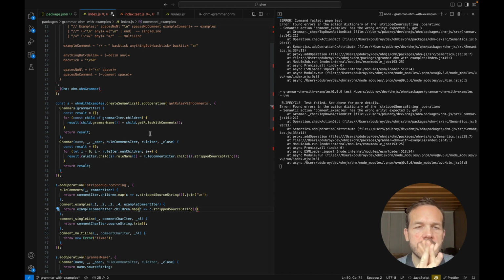I don't know though. I mean, really at this point, I'm not sure that stripped source string is really that interesting to us. We want to probably write an even higher level, more meaningful operation here that actually extracts out the comments, right? Stripped source string was kind of a crutch, but we don't care about the stripped source string. What we care about is the comments. So I think I'm going to rewrite this operation. And I think I'm going to take a little break and get a snack.